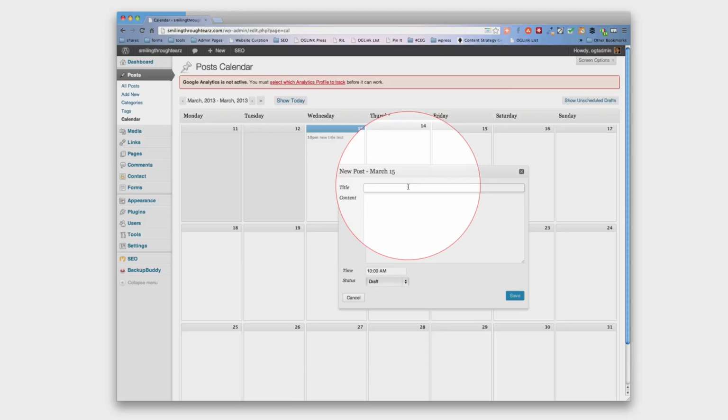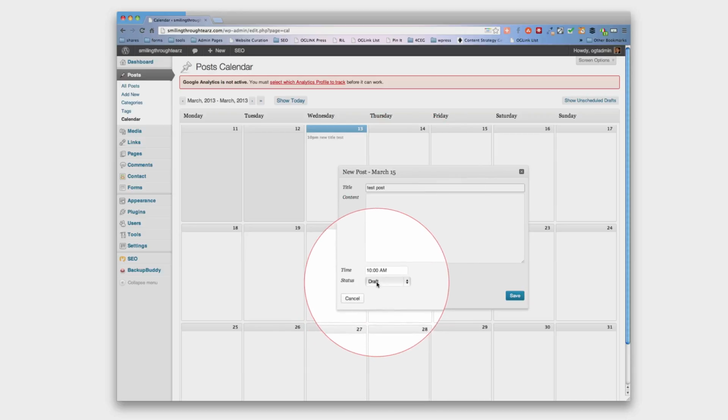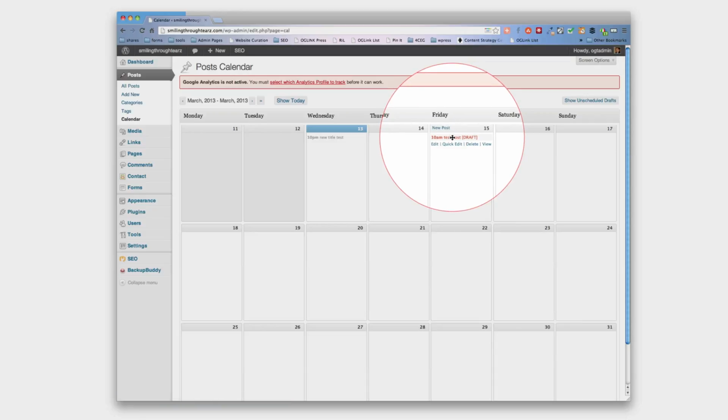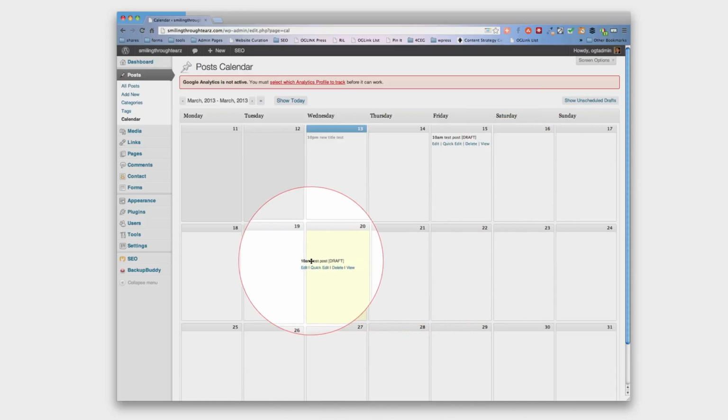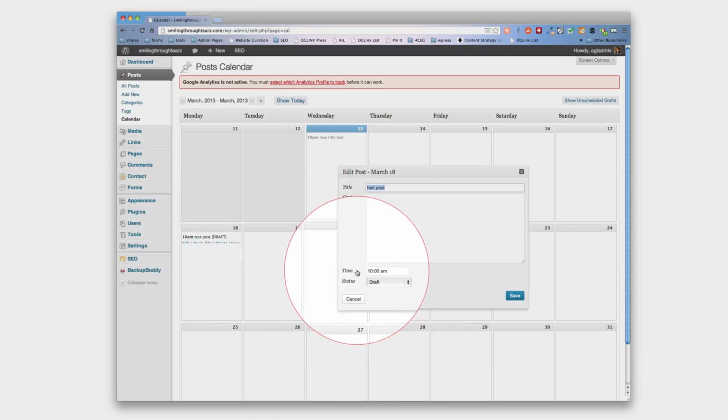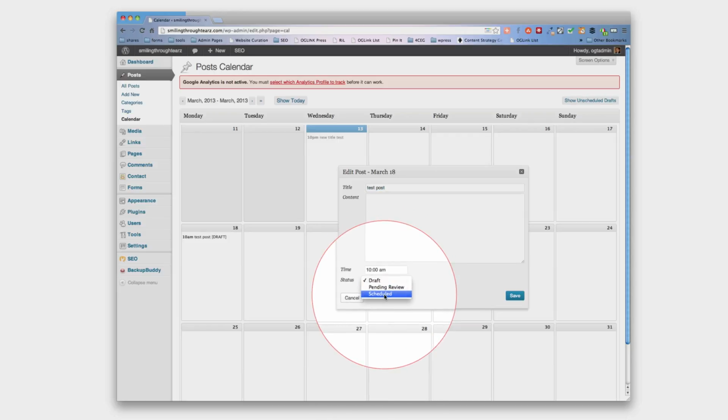We'll do a post under March 15. We'll call it test post. And we'll set it as a draft. We'll click save. Now notice that it's a draft and my cursor changes to that cross, which means I can drag and drop it to any other date that I want, provided it's not in the past. So if I wanted that to start on Monday, then that makes this draft be scheduled for Monday. So I can change the time right here, 10 a.m., and draft. So I can say, when it's ready, schedule it.